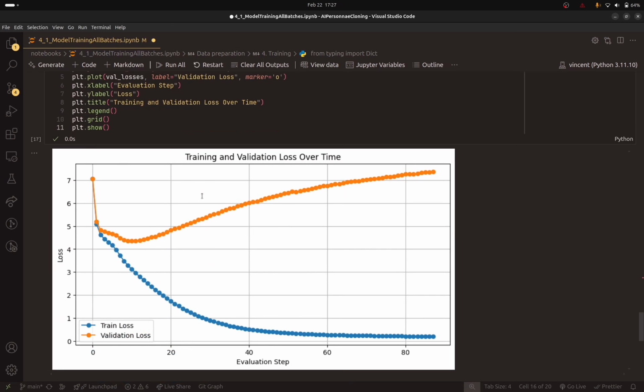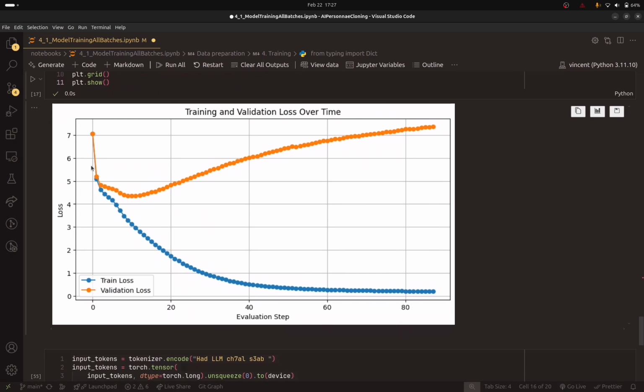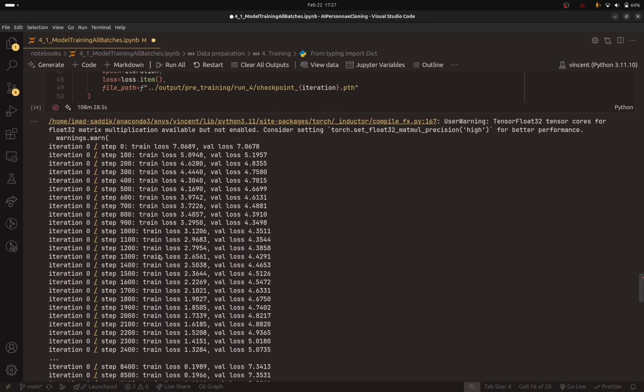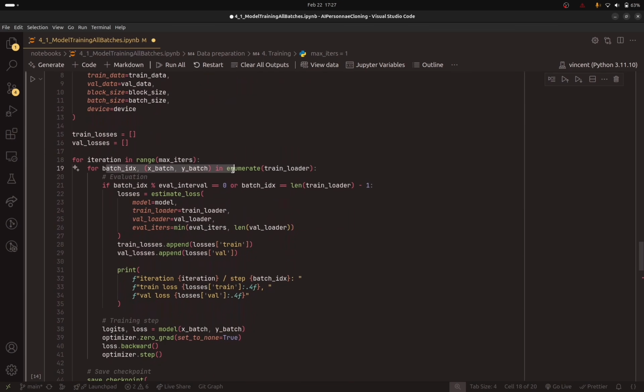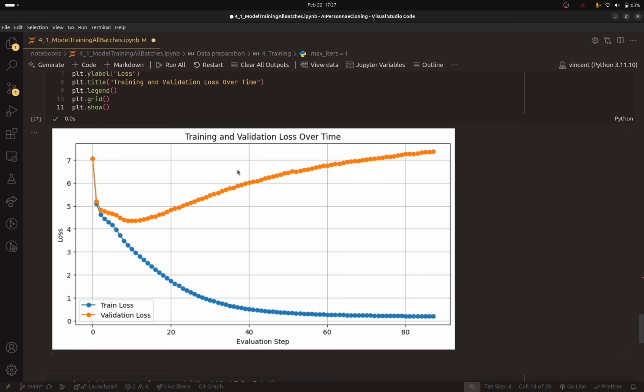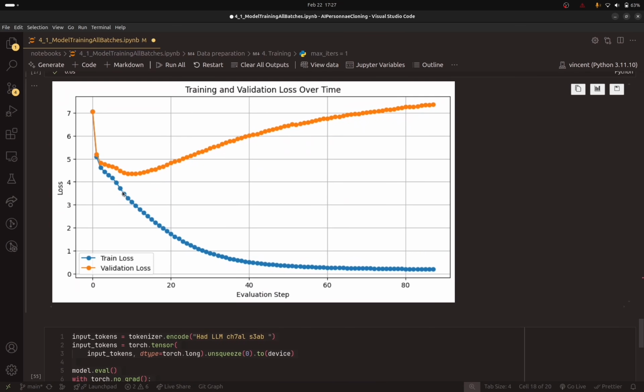Also, let me go back to the graph. You can see that here, the evaluation iteration variable was 200. And I have more than 8,000 batches. And you can see that I have just one iteration. I intentionally set max iteration to be 1. And I just went over all the training samples and optimized the model. So those 200 samples, the model has seen them just once. So it did not overfit on those samples.